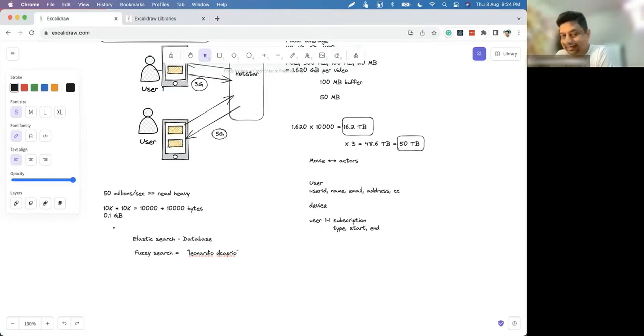In a relational database, it's not possible. In that case, you would need to write your own service for searching. But in Elasticsearch, you get it out of the box. Fuzzy search comes out of the box.